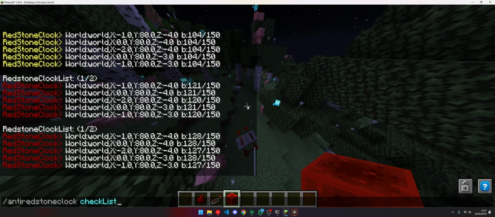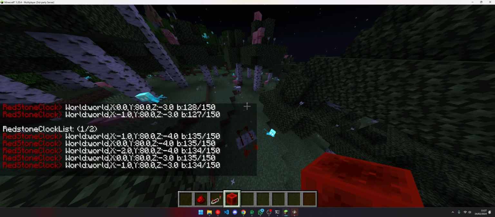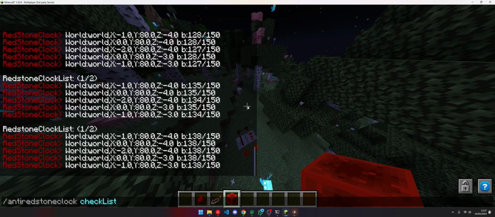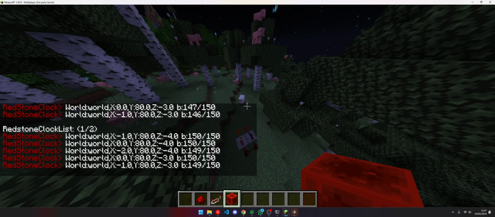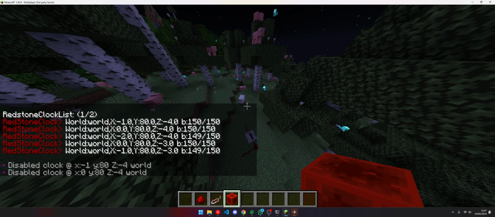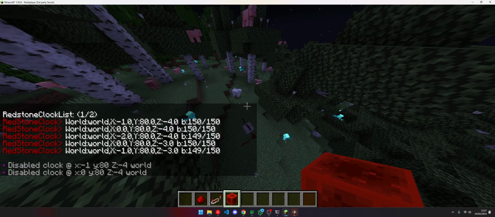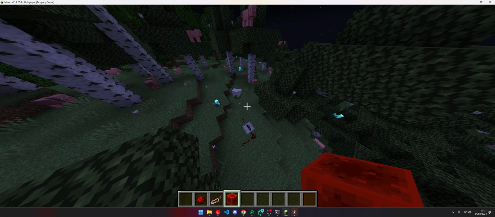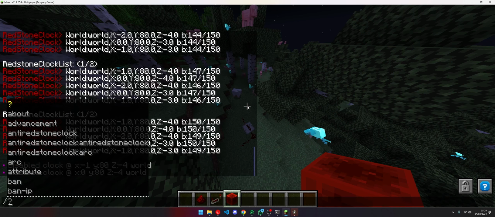Okay, so if I do anti-redstone clock checklist, you can see that this has detected a redstone clock. It is slowly counting up to 150, and there you go. It reached the limit, and now it has killed that redstone clock. So right, the TPS protection measure did kick in and did kill our redstone clock. So that's a way of testing that.